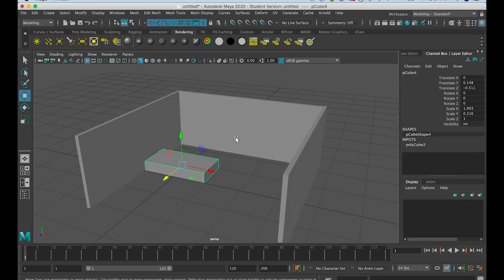Okay. Do I want a frame? Sure, I want a frame. Command D. I have this giant wall, but I'm going to scale it down, shrink it down.